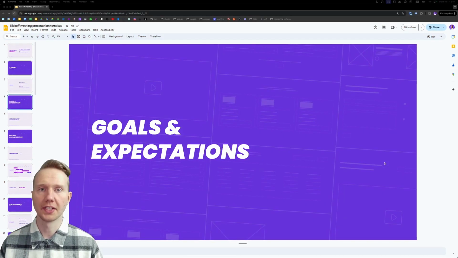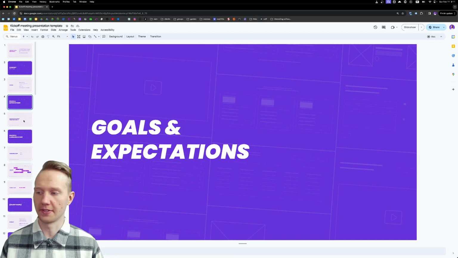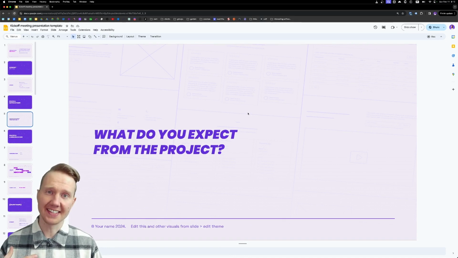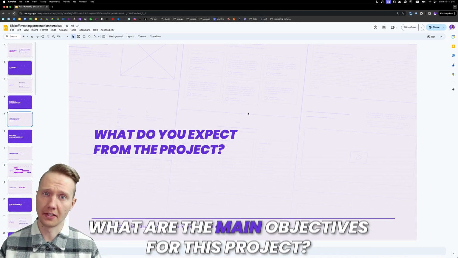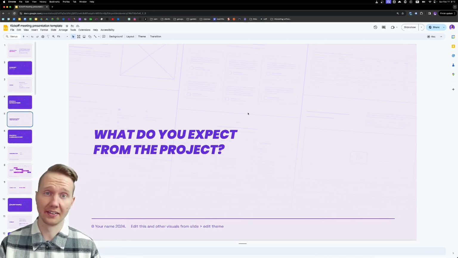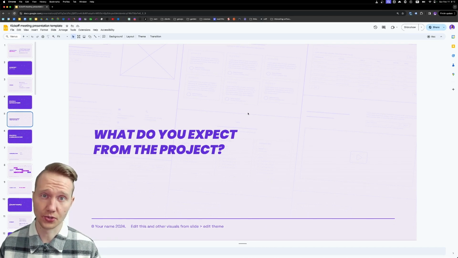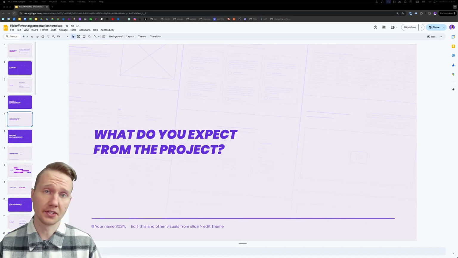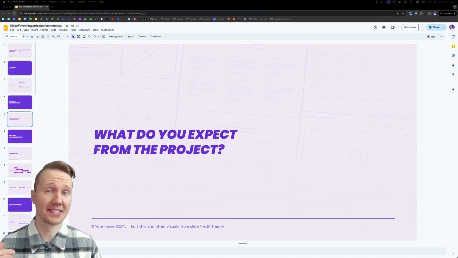Goals and expectations. I like to start with this very simple question: what do you expect from this project? And this gives me another possibility to listen what are the main objectives for this project. And of course the client can list all the things they want to see, and it's of course my job to fulfill all those needs. Sometimes this might feel like repetition, but I'd rather over communicate than miss a crucial point, especially in the beginning.